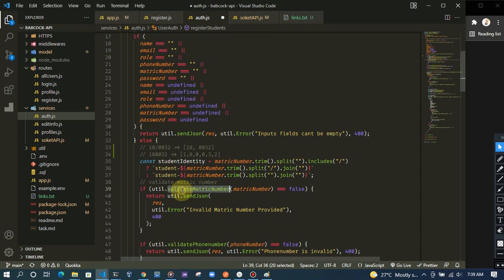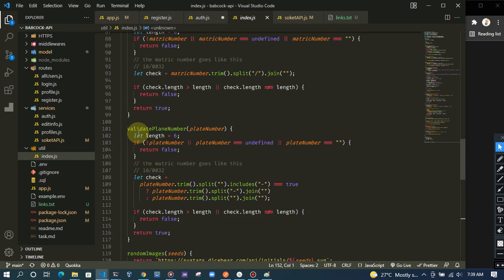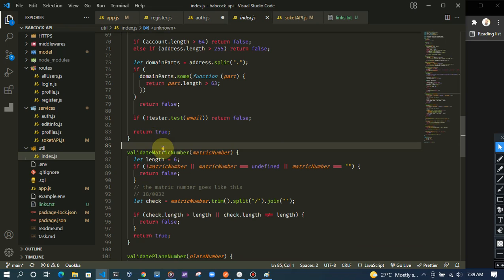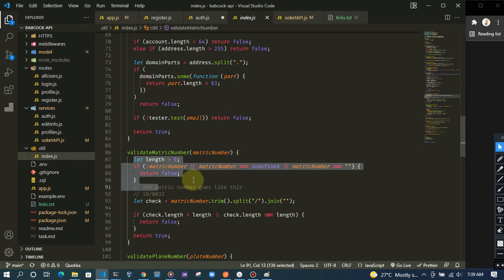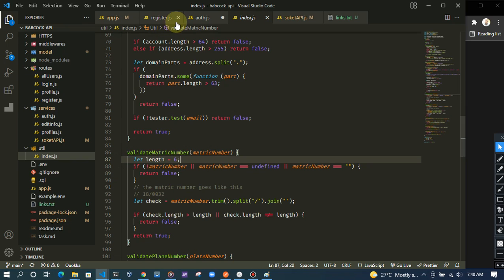The validate matrix number is coming in from a file called util. The util file there has a method called validate matrix number. So this is the method here. I've discussed this earlier on. The first time we did all this, I told you guys what was going on behind the scene with this. So hope you know that.